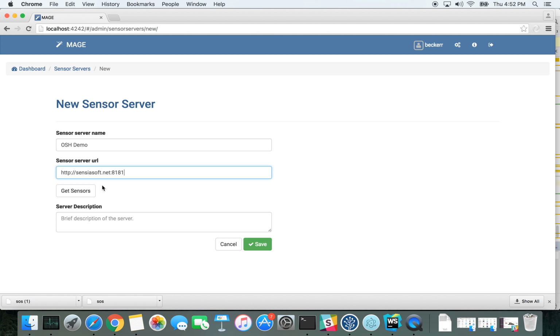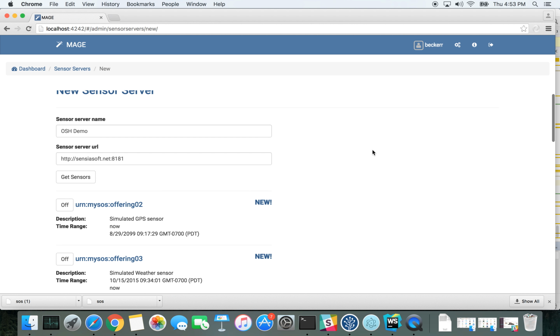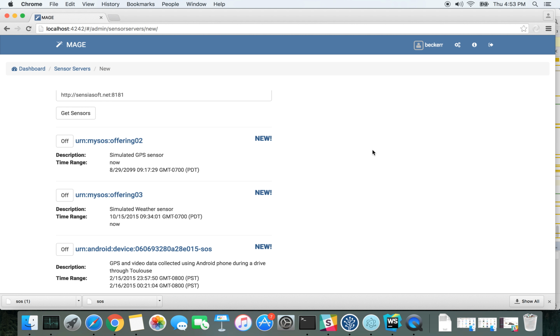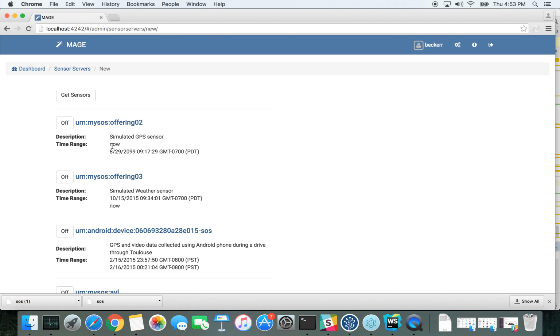Now, once you have the URL entered, you can click Get Sensors, and Mage will go out to that server and show us all the available sensors. Mage is smart enough to keep track of when new sensors have been added or disconnected from the server each time you query it. So if I click this again, it now says, hey, all this stuff's old news, we've seen it before. For each sensor, you'll see the name as well as a description and also the time range available for this offering. So we'll go ahead and click this.